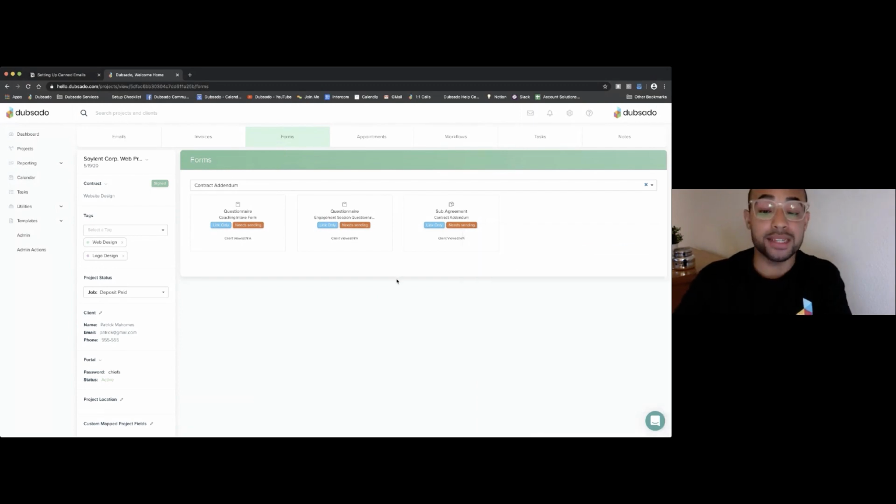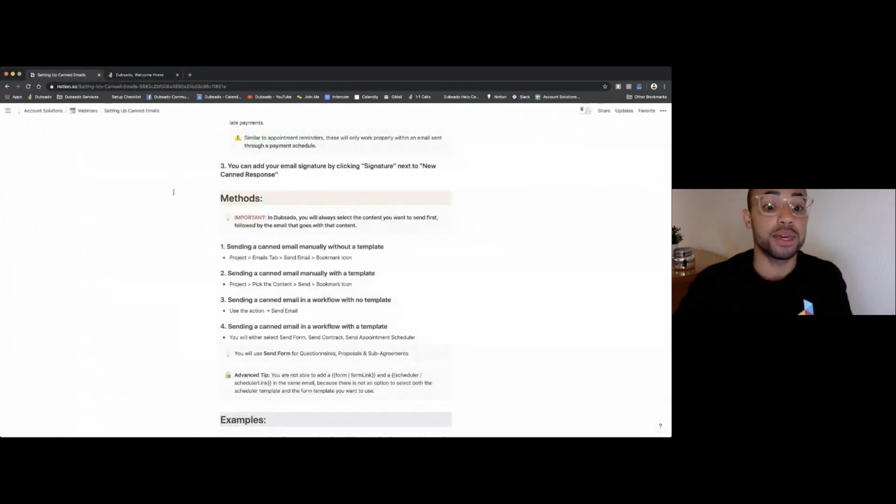So hopefully that makes sense to you guys on how those links work. You're always going to pick your content first. If I was sending a contract out, I would pick the contract first and then click send and then choose the email I want to use to send out my contract. So that's how that works there. So project, pick the content, send, bookmark icon.